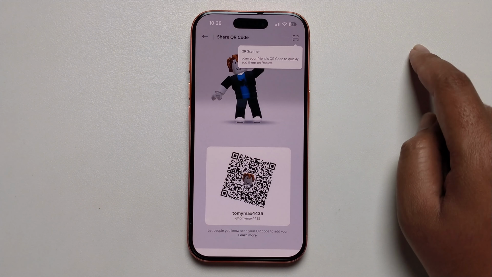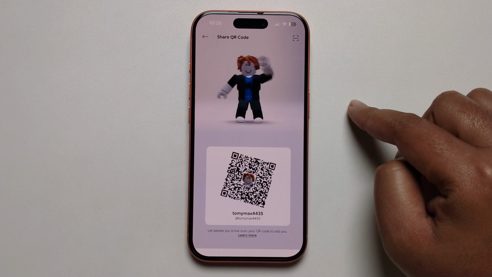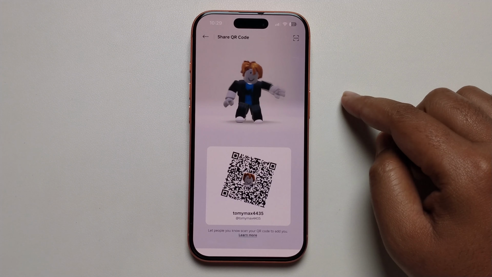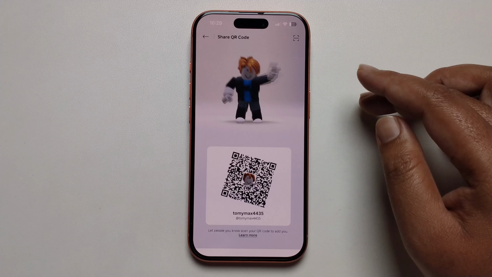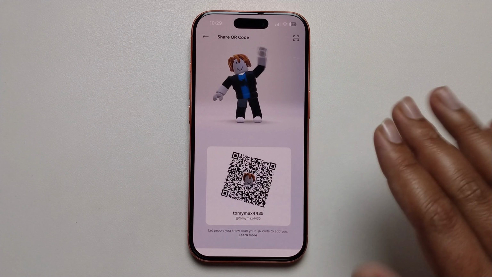Press on the my QR option, then you get the QR code, and you just check out my description box and I'll provide a video link on how you can easily add a trusted connection on your Roblox, and provide a full guide.